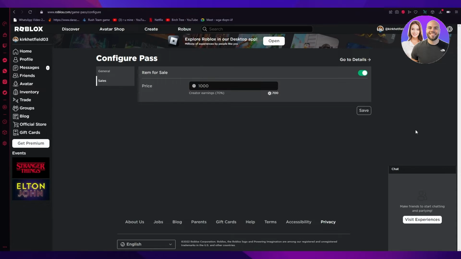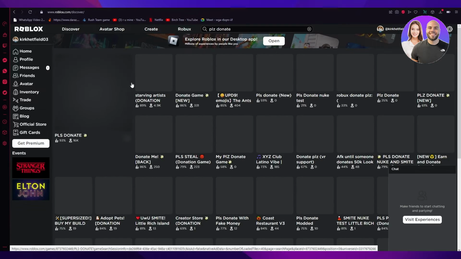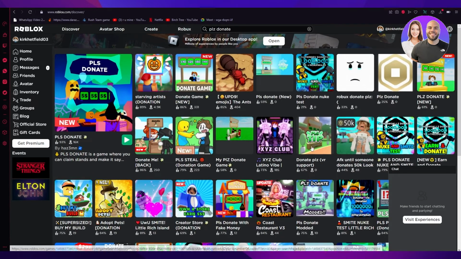So basically, that's about it. Then you're just going to click on save. And once you save that, it's going to be successfully updated. So then you're just going to go on Please Donate. And once you go on Please Donate, you're just going to go into the server.